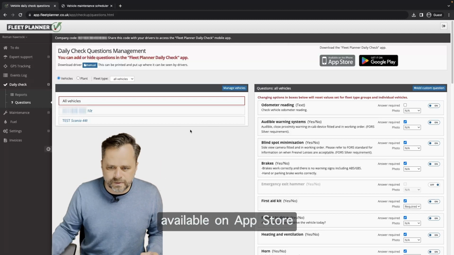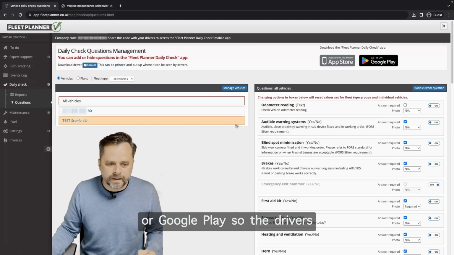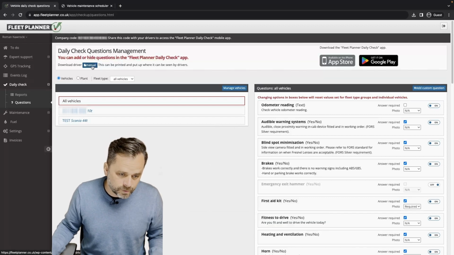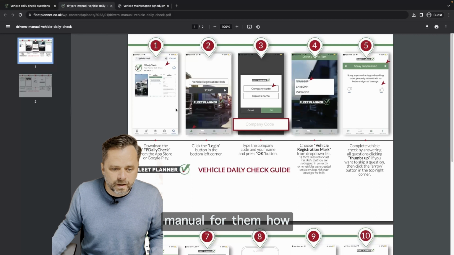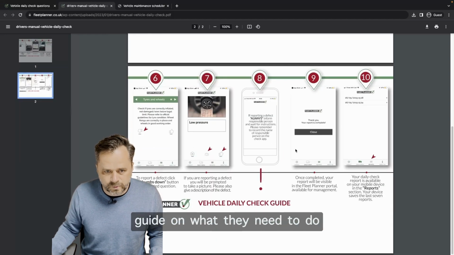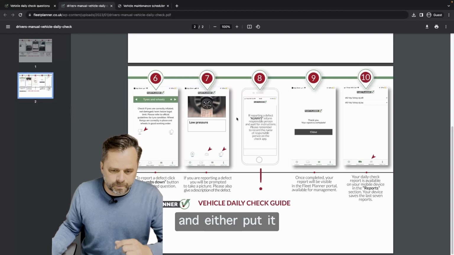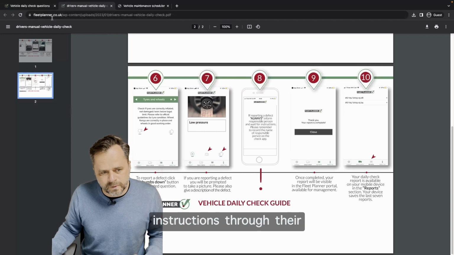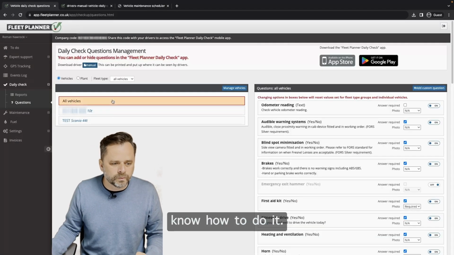As I said, it is available on App Store or Google Play, so the drivers can download that. You can also print a little manual for them on how to do it. It's a step-by-step guide on what they need to do, and either put it in the canteen or simply email them or send the instructions through their WhatsApp, so they know how to do it.